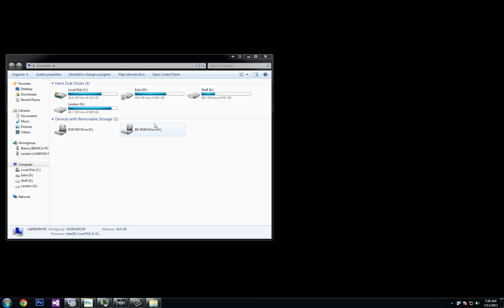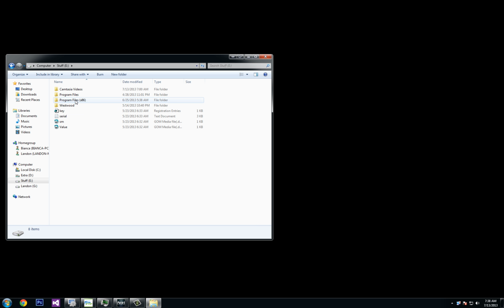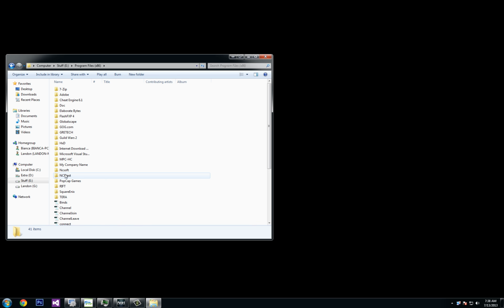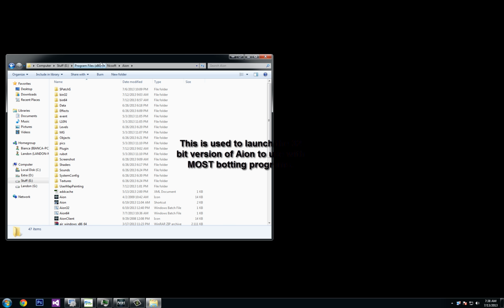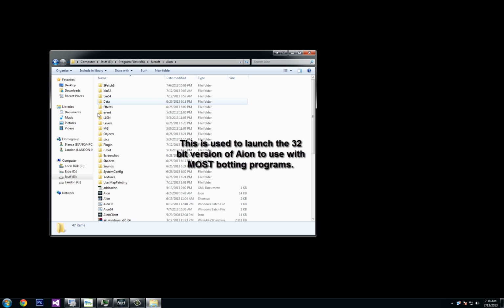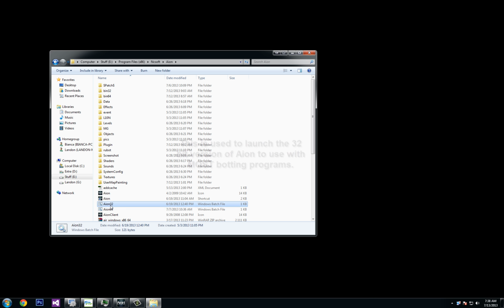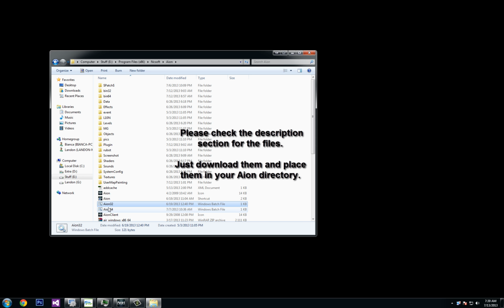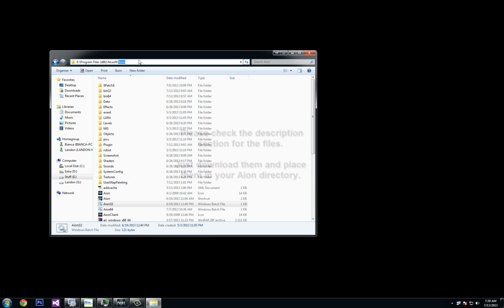Wherever your Aion client is saved, you're going to need to go to that root folder. Mine is in here. You're going to go to NCSoft, Aion. Now, in this folder, you're going to see a couple of things. I already have my 32 and 64-bit BAT files saved. I'm going to put those in the comment section below so you can just download them. But you will need to put them in your main Aion folder.